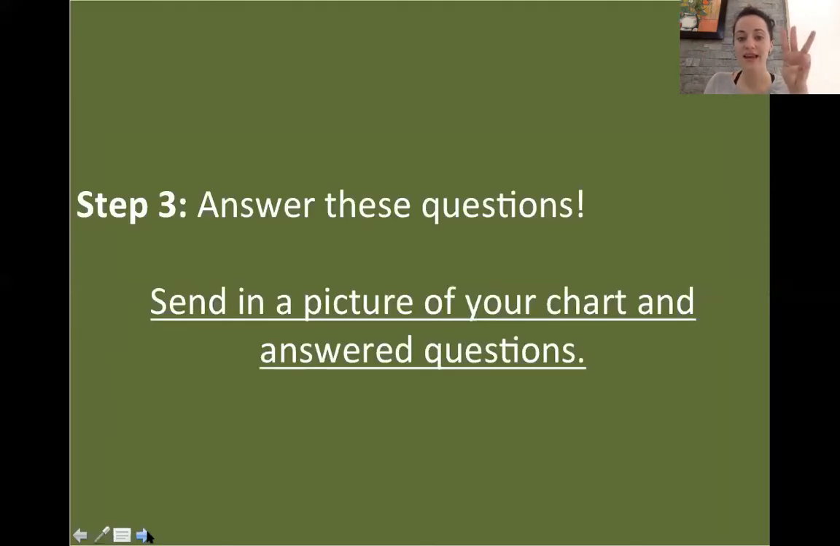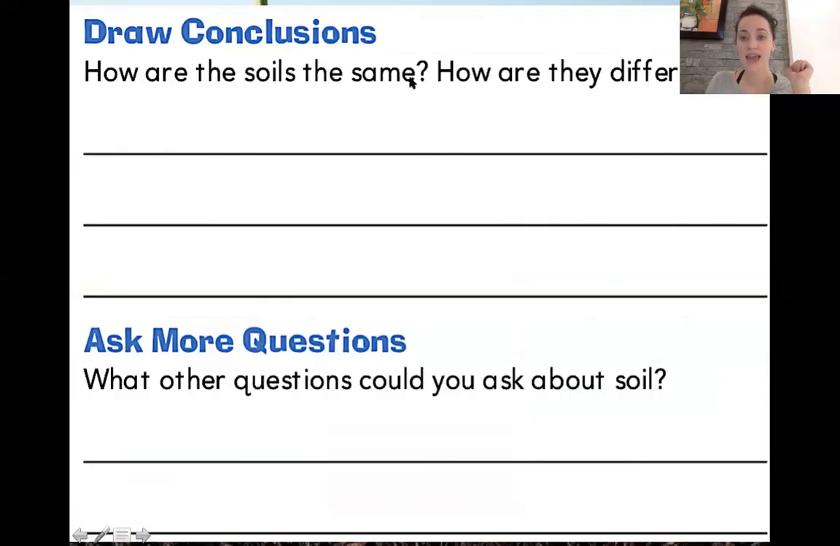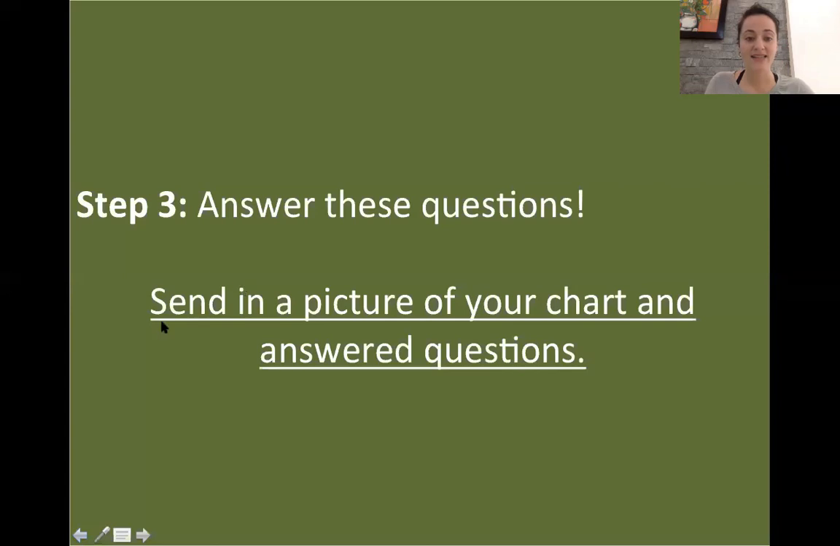Step three, answer these questions. How are the soils the same? How are they different? And what other questions could you ask about soil? And then send in a picture of your chart and answered questions. So you don't have to make a video, but send in a picture of your chart and answered questions.